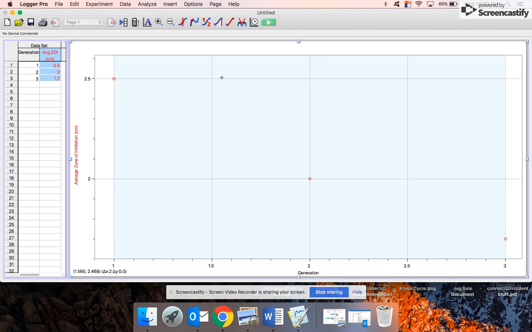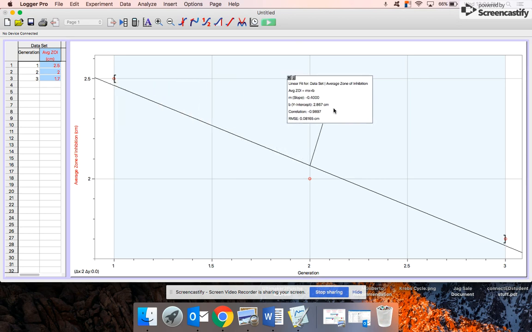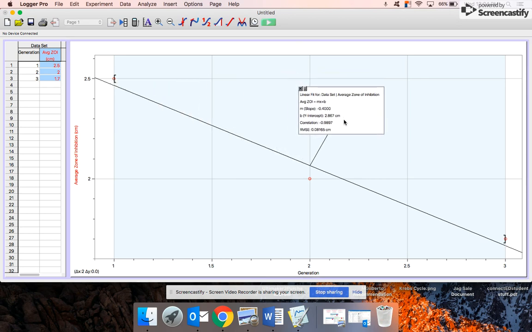If I want a line of best fit, I'm going to click this button up here where it says linear fit, and there is my line of best fit. Now, notice this box that came up is covering one of my points, so I can drag that to a place where it makes sense, and that box is telling me what that line is. It gives an equation for it, it gives our slope, it gives a y-intercept, it gives a correlation, so that's great.